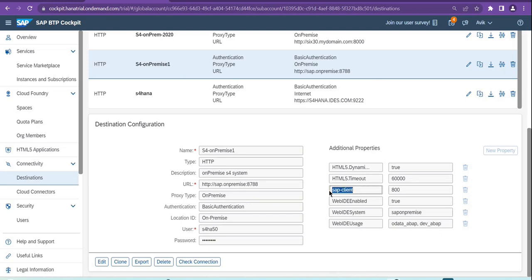After that, SAP client. Which client am I using? 800. That's why I've kept 800. WebIDEEnabled true. WebIDESystem, you can give any name. That's fine. WebIDEUsage is there.